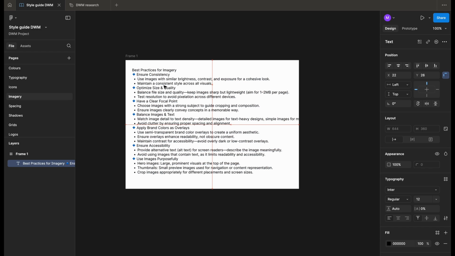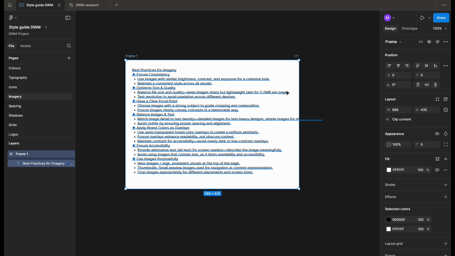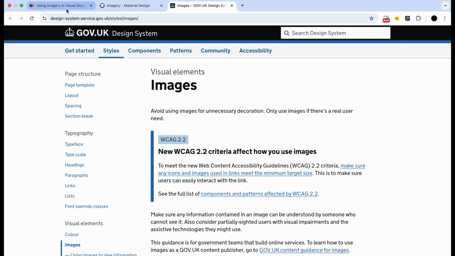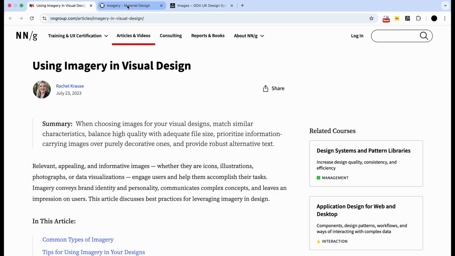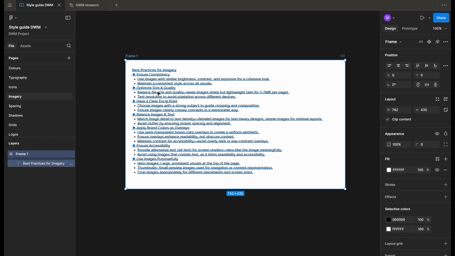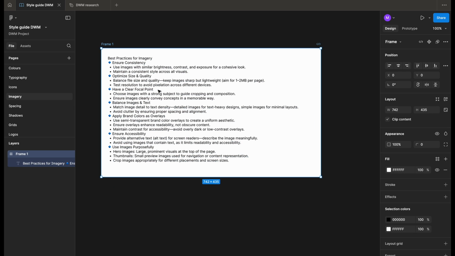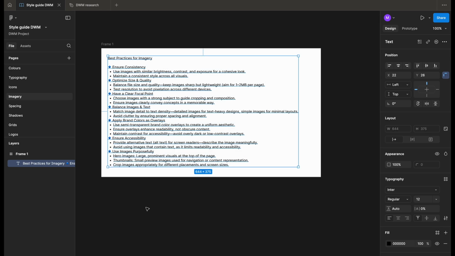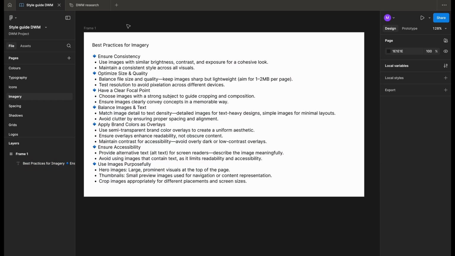Okay, so what I've done is in advance of this video, I've gone out to the internet and I've gone to websites like NNG, Material Design, and also gov.uk as an example. They've got some great guidelines on their design system and their patterns. And what I've done is I've given it to AI and asked AI to summarize some best practices for imagery in general. So this is what it's come back with. Okay, so let's just read back what ChatGPT has given me back as guidelines.